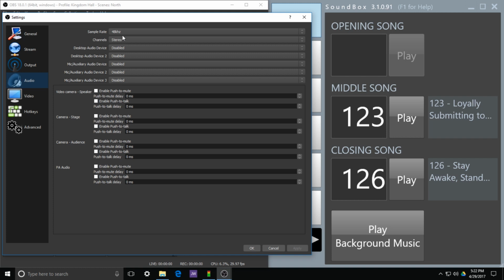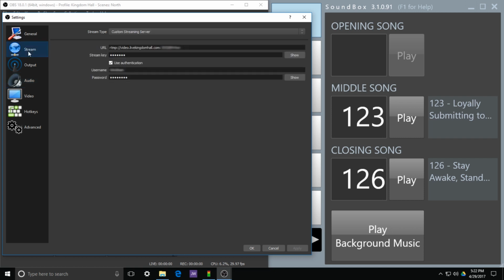We're using stereo and 48 kilohertz audio, which is the same hertz that is coming straight from the sound card. So it's just matching that. The stream tab here is where the information is for your subscription, and in our case, we're using livekingdomhall.com as our streaming service. They'll give you a URL, and you get a streaming key, and then a username and password that you have to add to that.